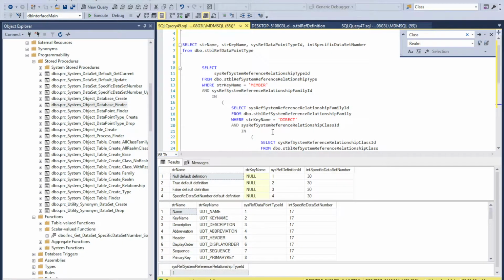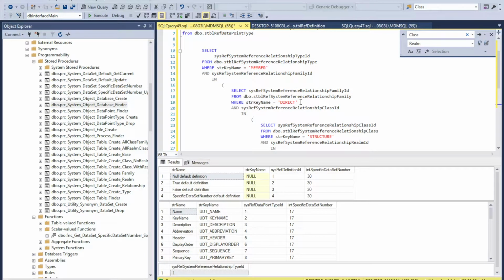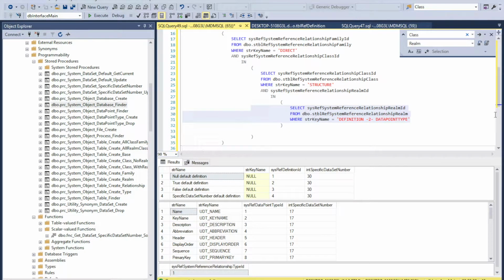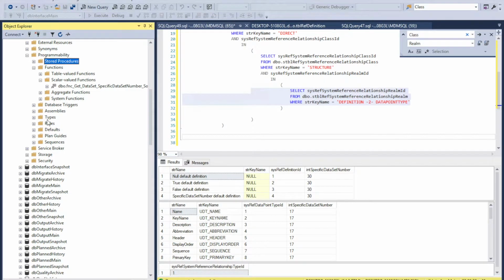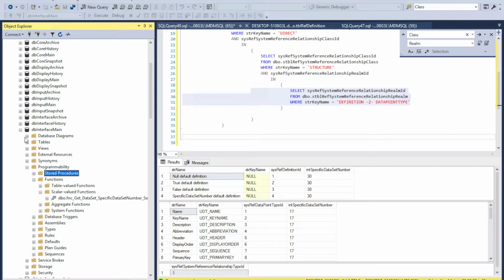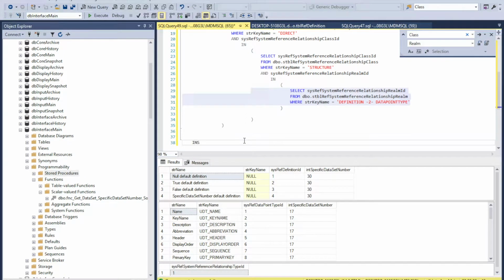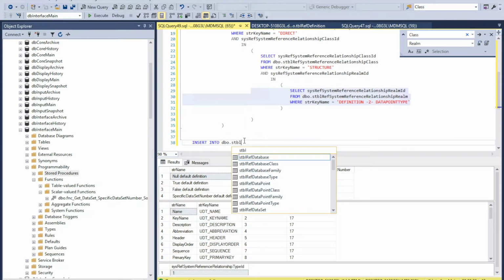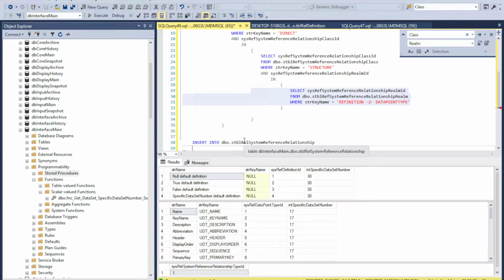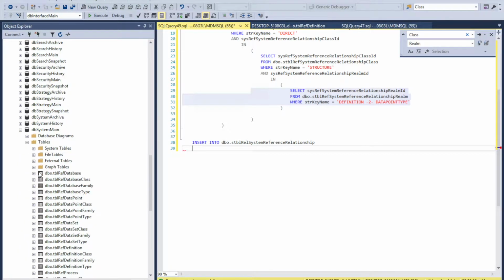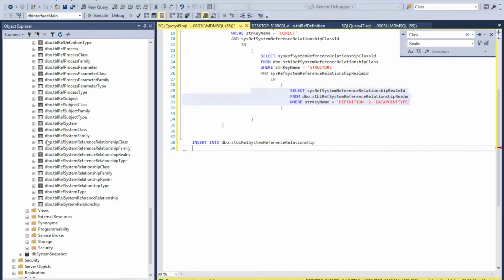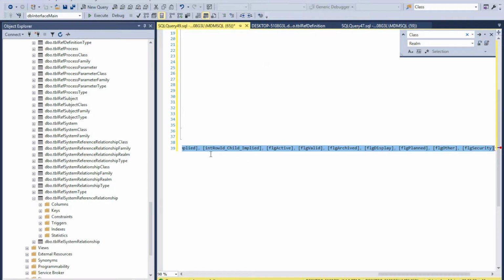So that is my relationship ID. And now we're going to relate these together, albeit manually, because we don't have that UI yet. So, to insert into dbo.table_relationship, reference relationship, I'm going to grab my columns.